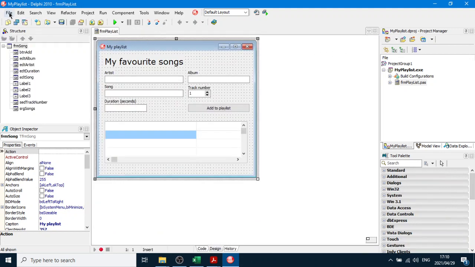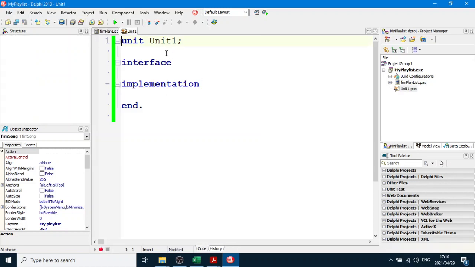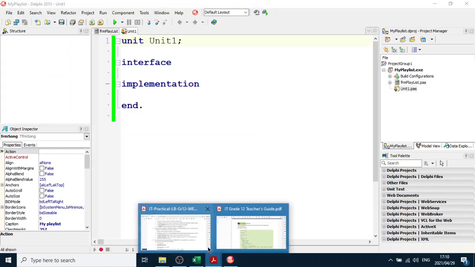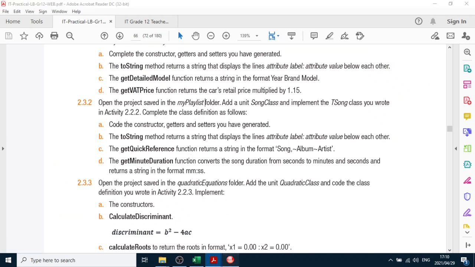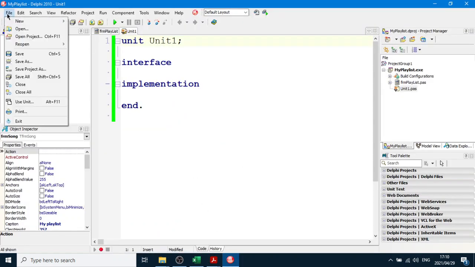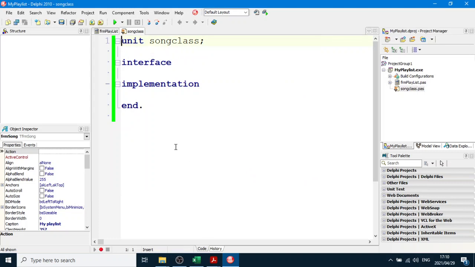So we go to File, New, Unit, and we're going to call this unit SongClass. So we go File, Save As, and we make sure it's in the same folder, which it will automatically go to, and you type the word SongClass here in the file name, and there it is.